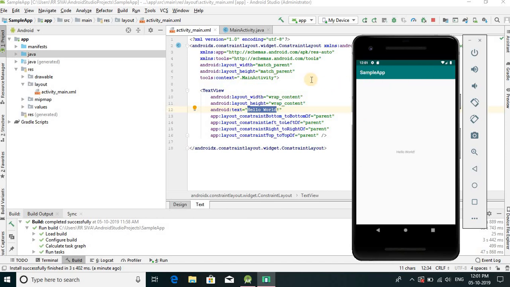So this is the way you can install everything in Android.